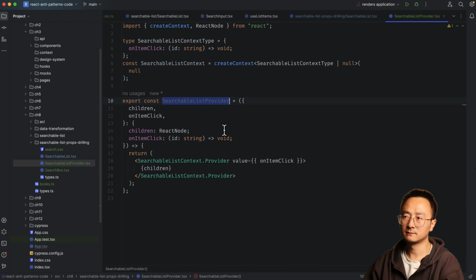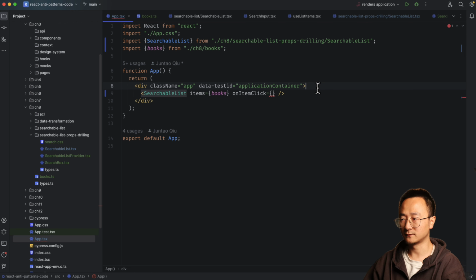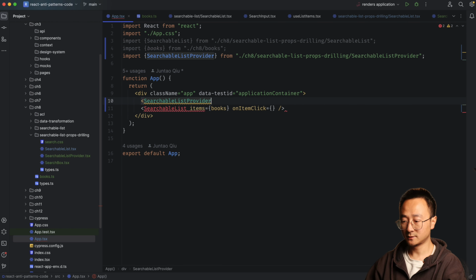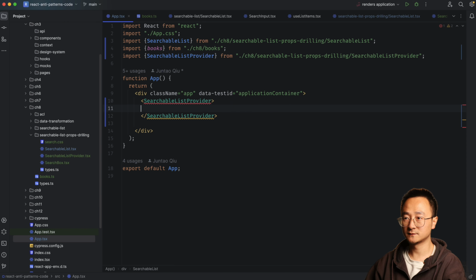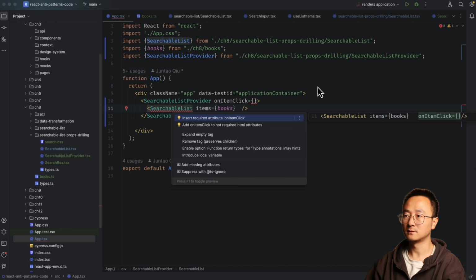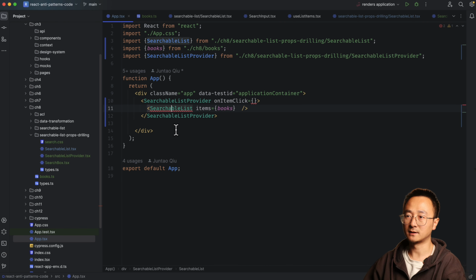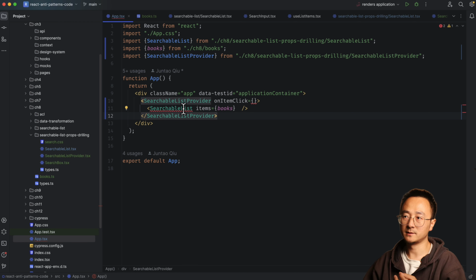So now we have a provider defined, and then we can use this provider in the application here, like so. So we can do provider and put the searchable list inside. And for the on item click, we will need to pass it into the provider. And the searchable list is required. Okay, we will get rid of that very soon. So now the structure will be search provider, and then that wraps the searchable list.